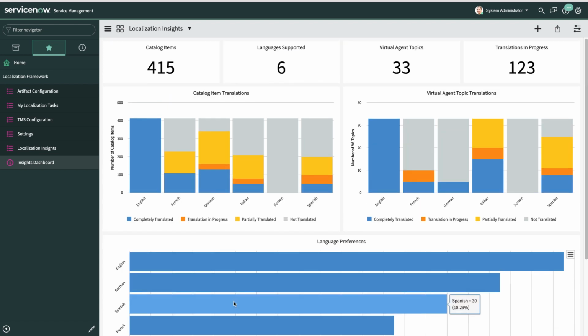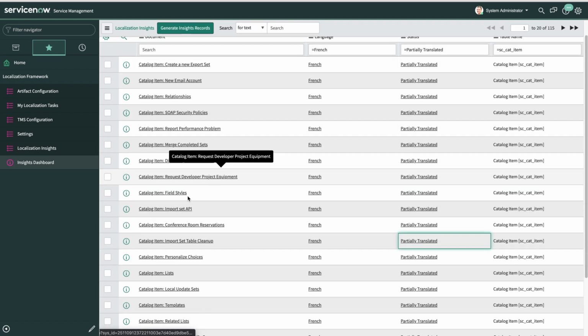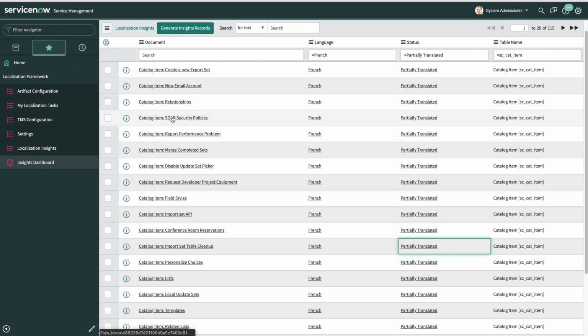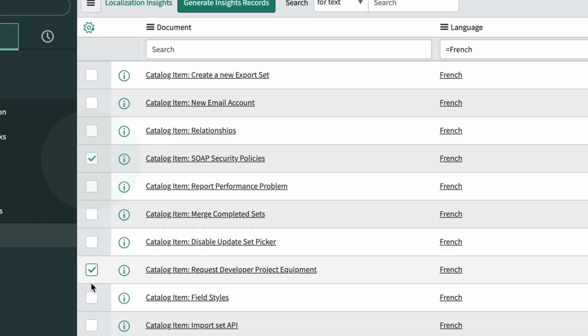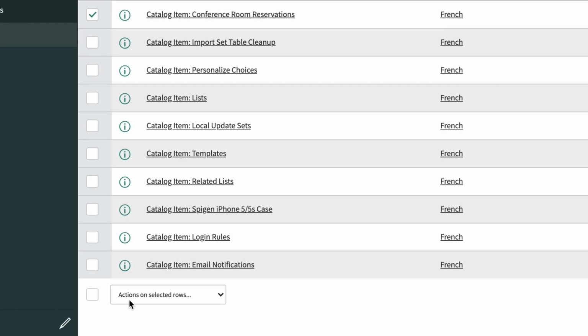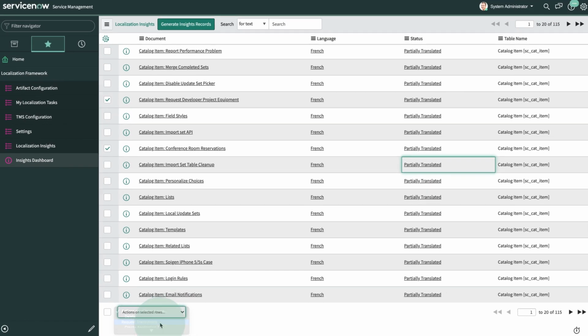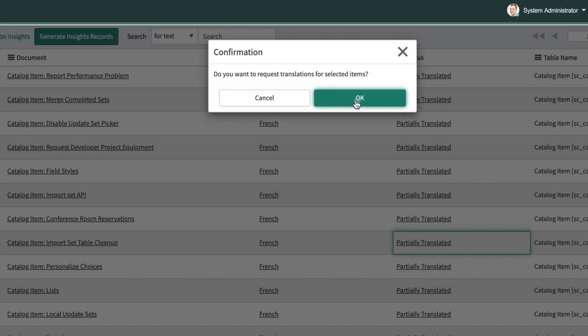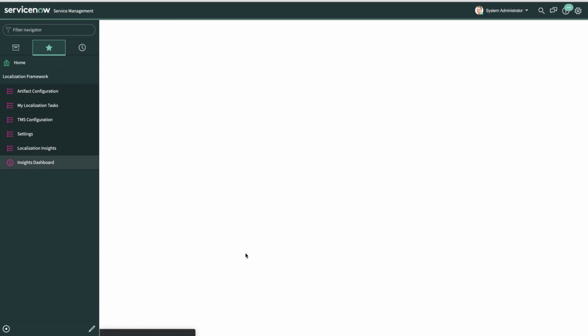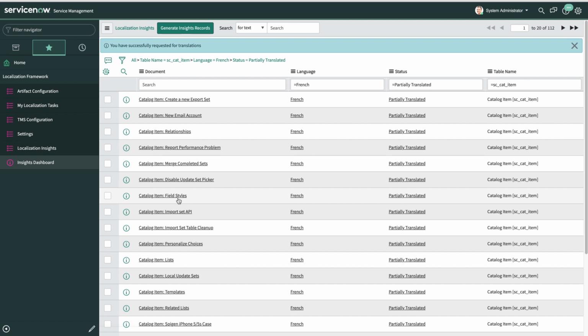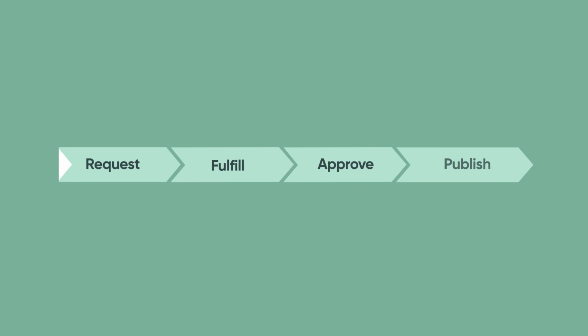For example, if we go to Catalog Items and click French, Partially Translated, we get a list of the partially translated items. Here's an easy way to request multiple translations. We'll select the items we want to translate, then choose Request Translations down here, and confirm. Now the translations can be completed and approved just like we saw before. Altogether, Localization Framework helps you request, fulfill, approve, and publish translations of ServiceNow content.